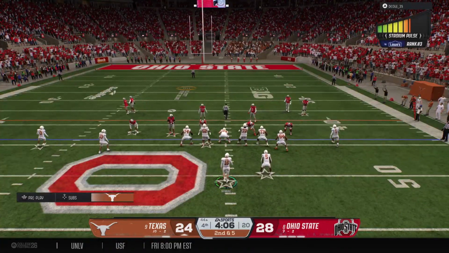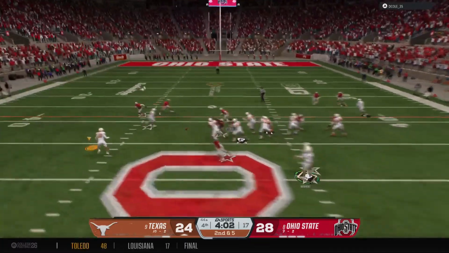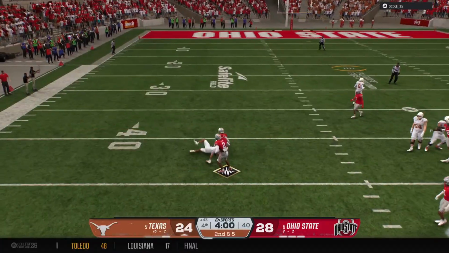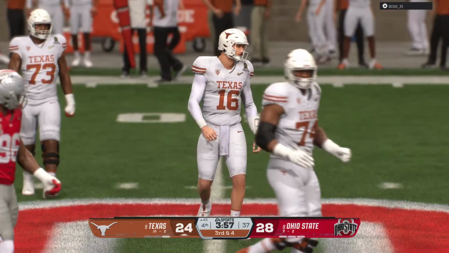Second down play. Quick throw. That's an RPO caught on the left side. Tackle is made. It's a short gain, well short of the marker.